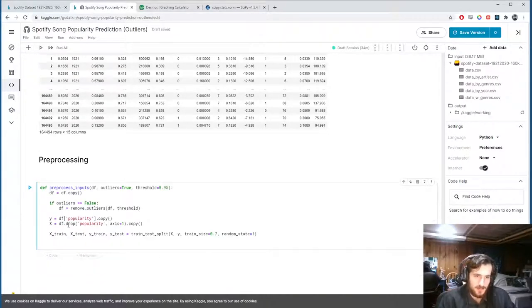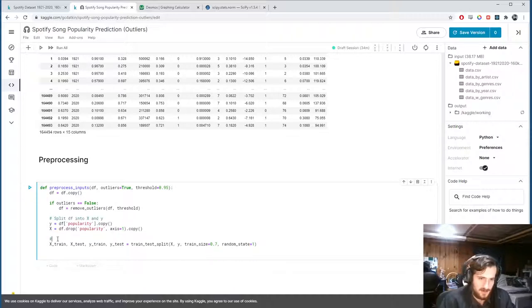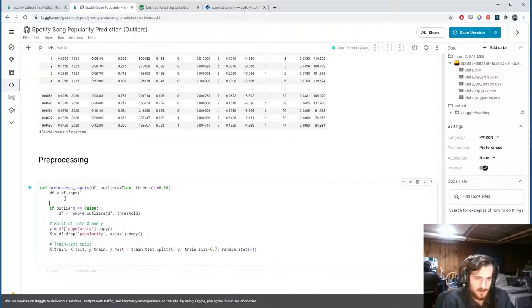And then after that, let me just comment these a little. Split df into X and y. That's not the right one. That should be here. And then here, train test split. And here, remove outliers if specified.